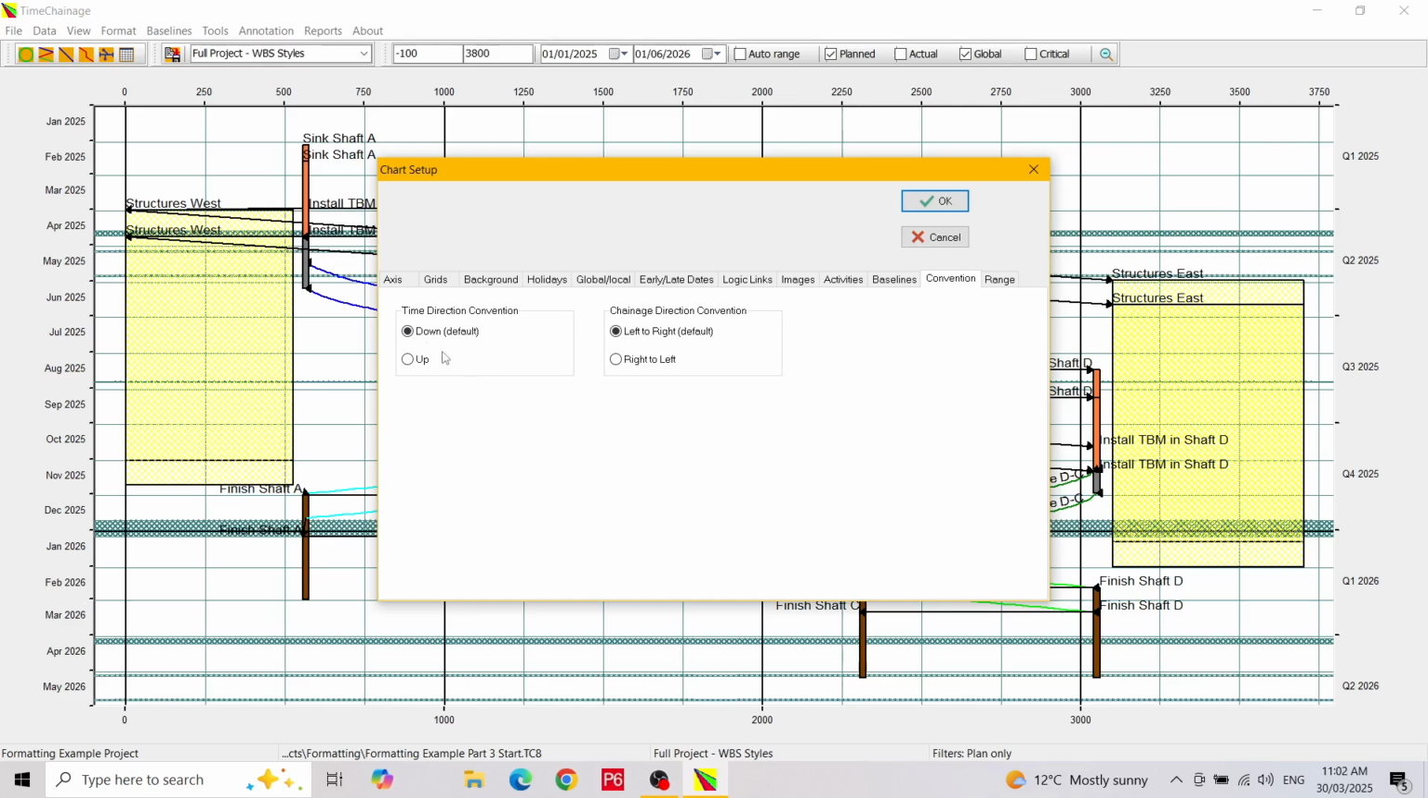By default, increase in time goes down the vertical axis and increase in chainage goes from left to right on the horizontal axis. You can change the time direction to going up, and you can change the chainage direction from increasing from right to left. Any combination is allowed. Let's choose up for time and right to left for chainage. We will look at the chart to see the effect.